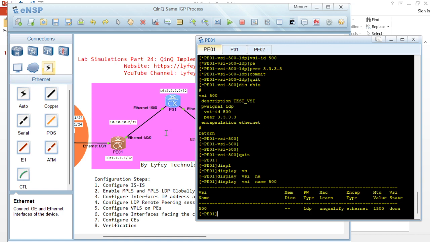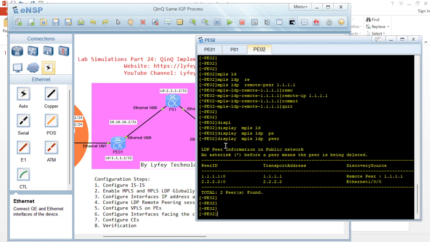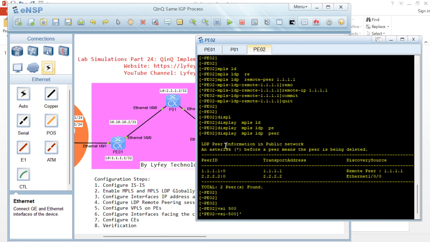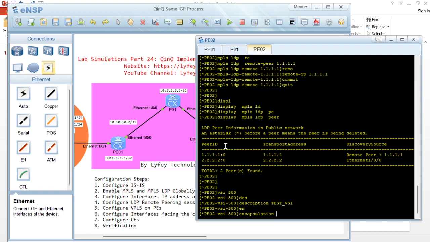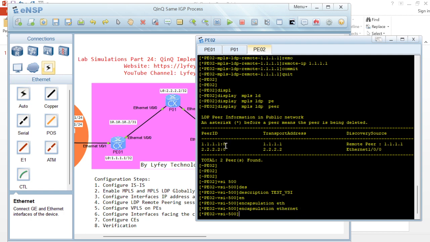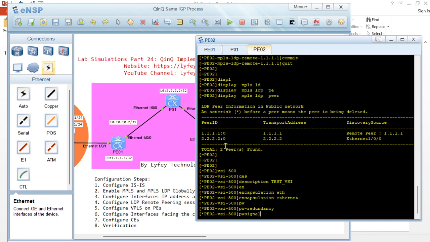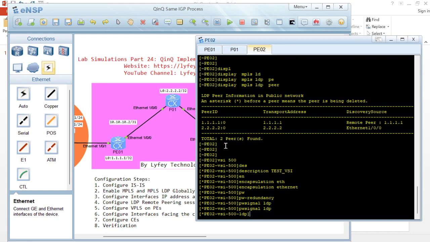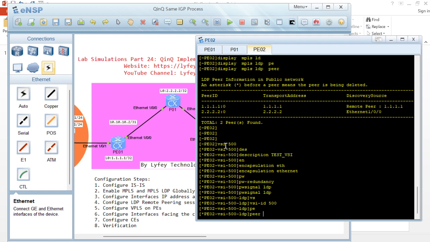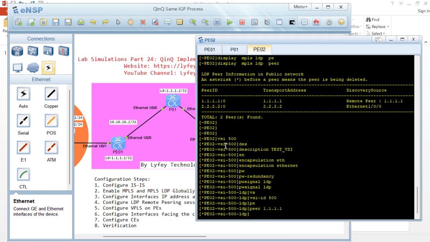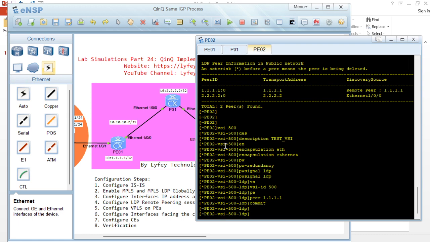So on the far end, that is PE02, I will get VSI 500, give it a description of test VSI, and then we need to configure the encapsulation mode to be Ethernet, and then we configure the signaling protocol to be LDP. Once we've done this, we can configure the VSI ID of 500. Remember, I have mentioned that it should be matching on both ends. And then we can configure the peer as the IP of PE01. So we have finished configuring our VSI.